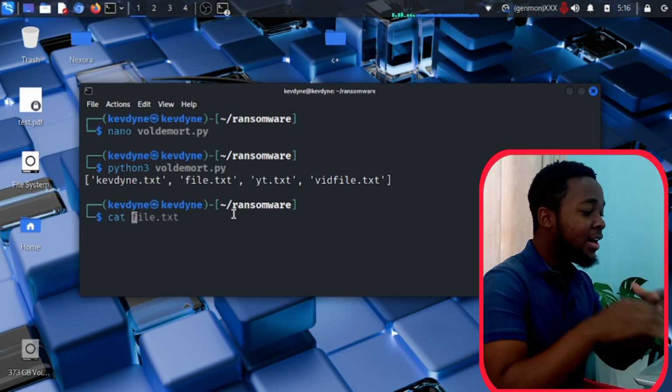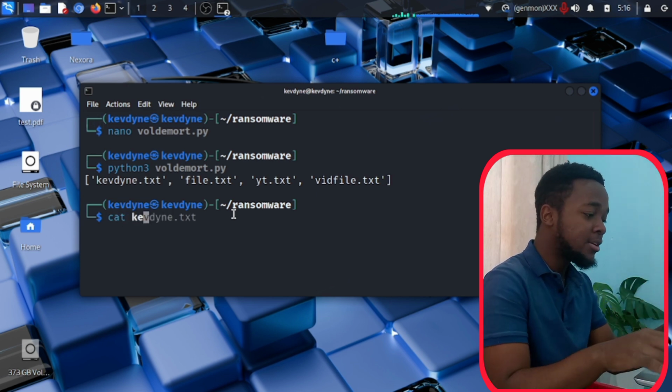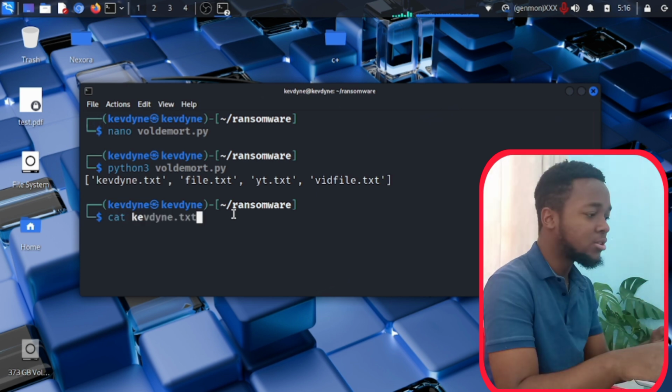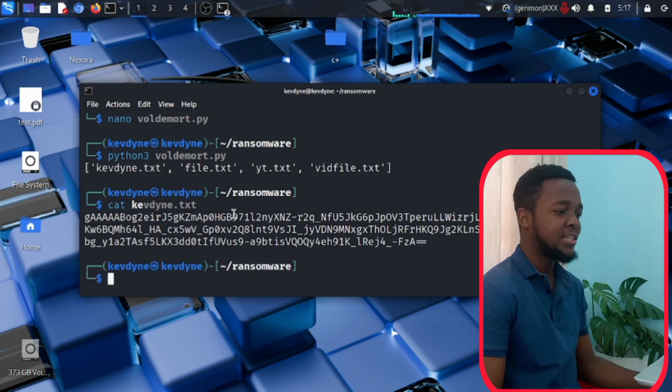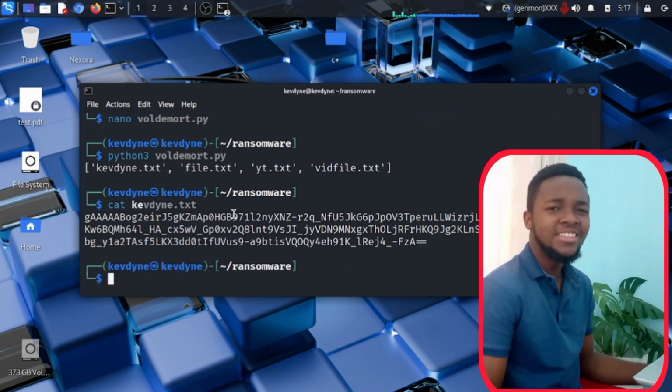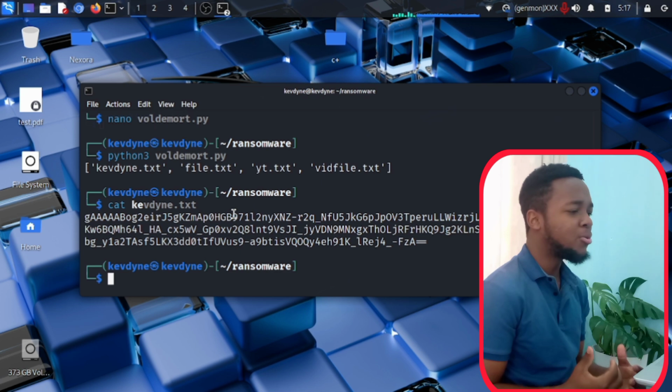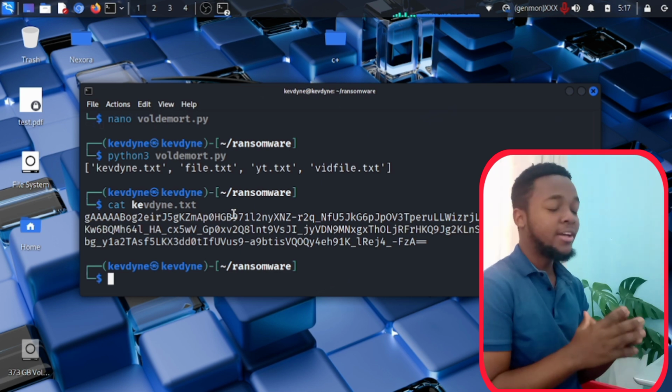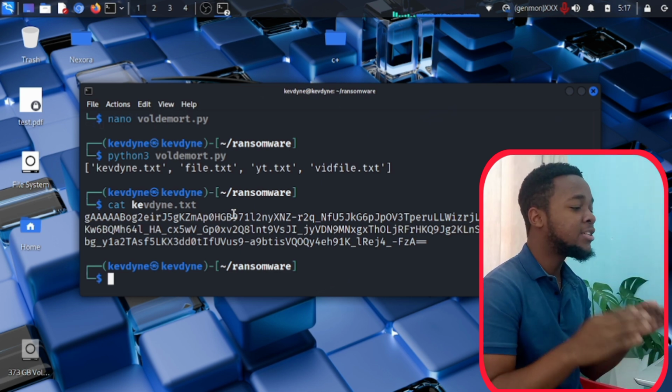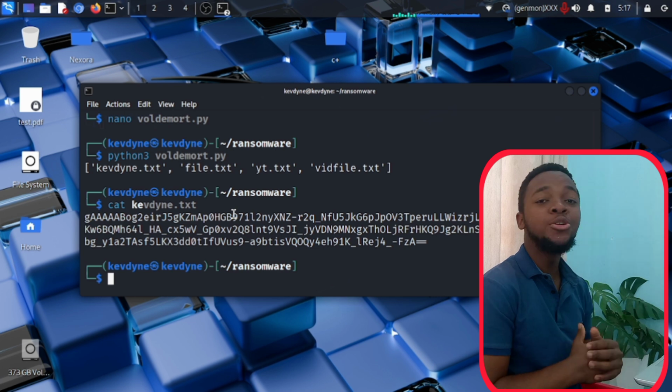Cat it real quickly. Let's cat cave down. Okay, press enter. Boom, encrypted. Isn't that amazing? Like, come on, guys, isn't that awesome? Anyways, this thing is already encrypted. Right now, we are going to decrypt it.